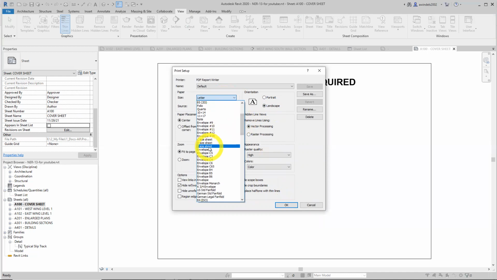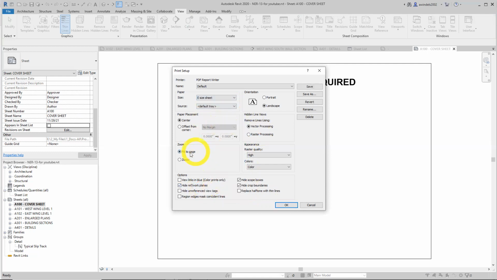We can print to this large size. This is even bigger than E1. So you're probably going to have a lot of trouble finding E1 printers in some of these weird PDF print configuration files, basically is what I'm saying, if that makes any sense. So we can do one of two things. We can say print to something bigger, which I know is an E size sheet, and zoom to 100%.